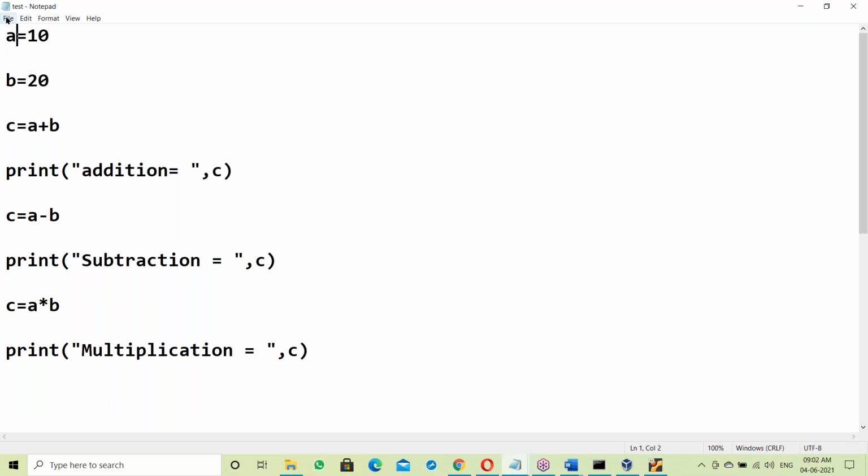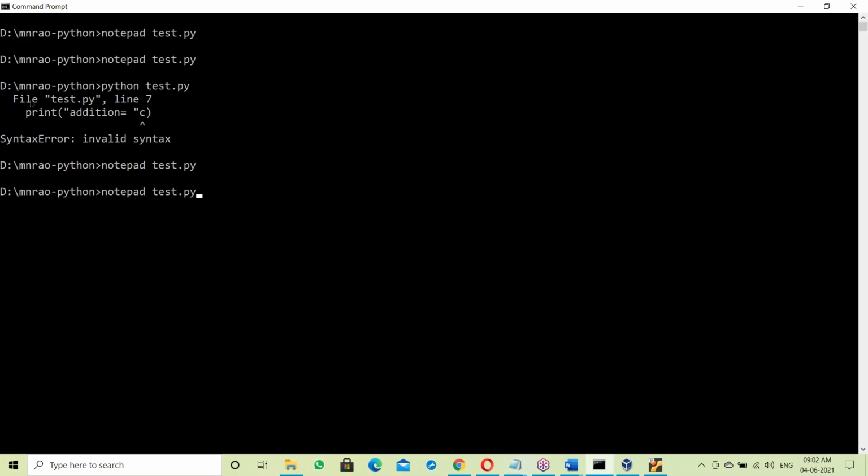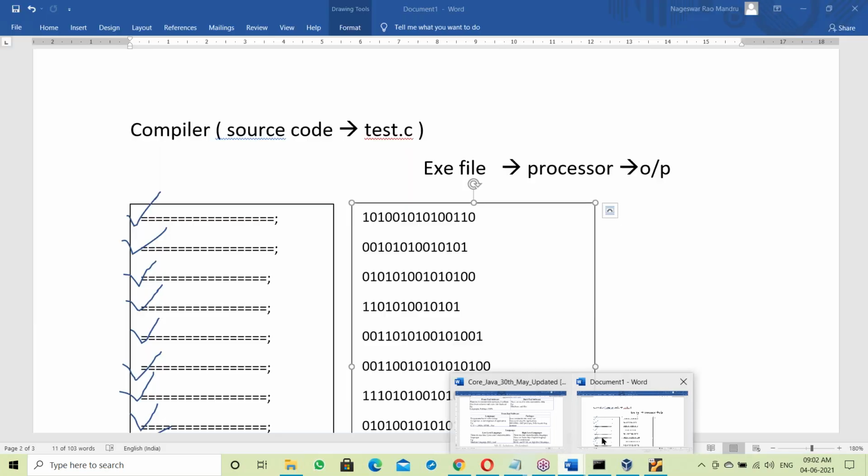Save. Now the source code is submitted directly here. No exe file. The source code is executed directly here. So the interpreter executes source code directly. No exe file. So the interpreter does not generate an exe file.